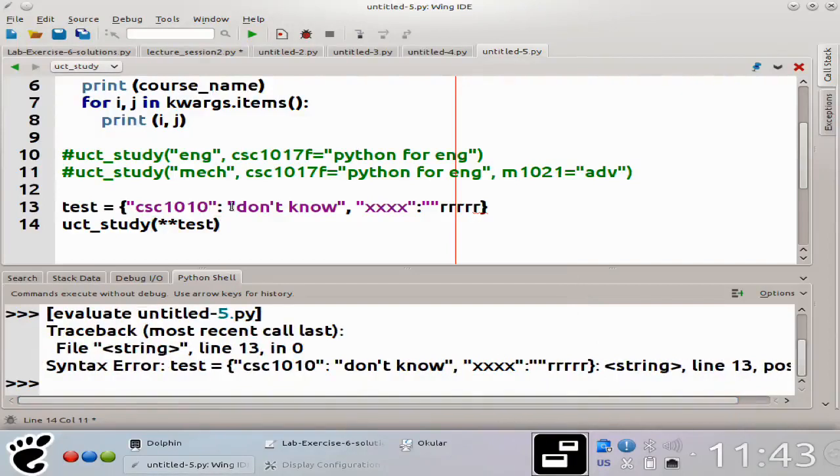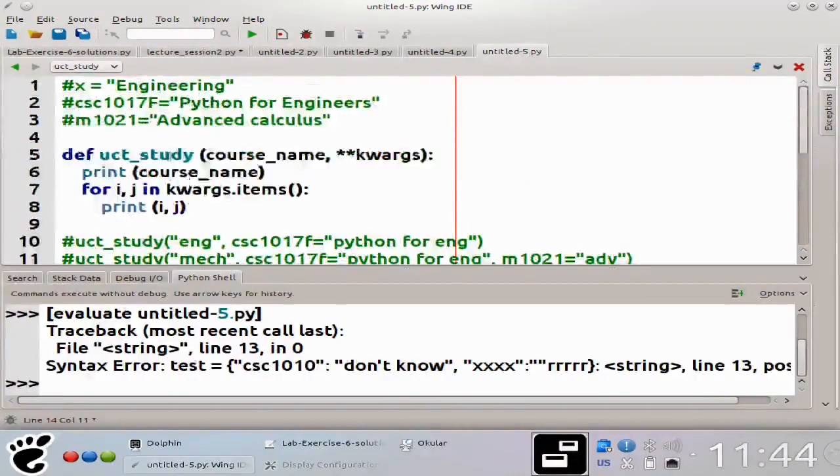Why isn't this working? Sorry? The what? No. Look at these people. No, seriously, this is important, right? Look at the what?